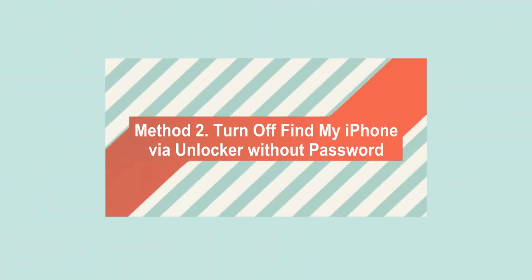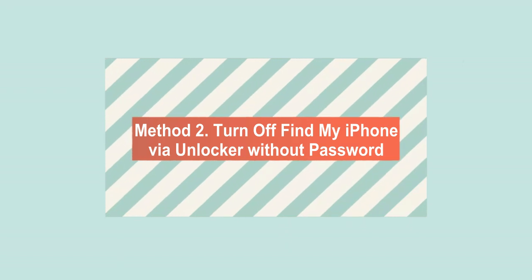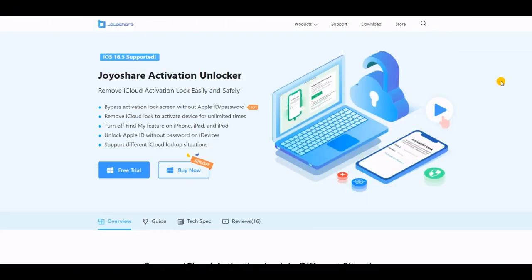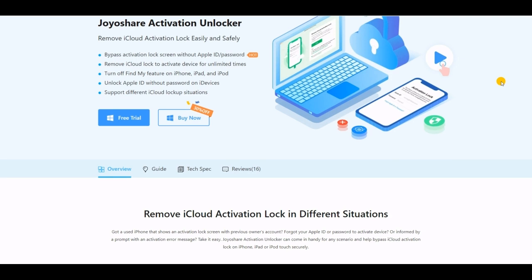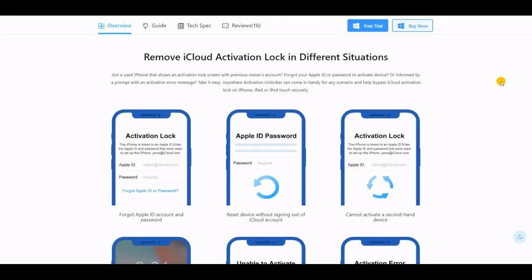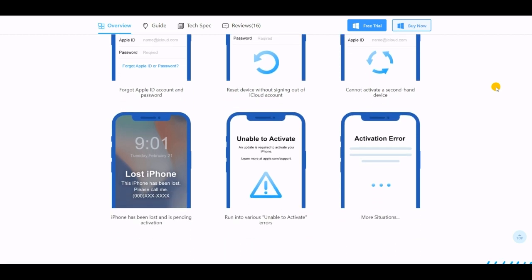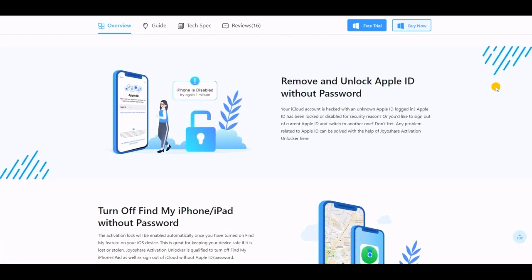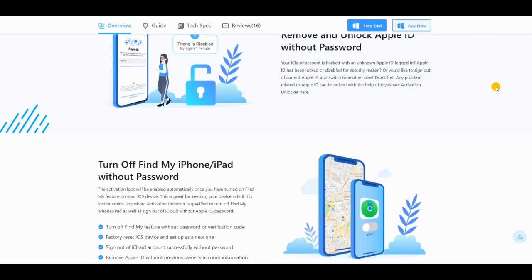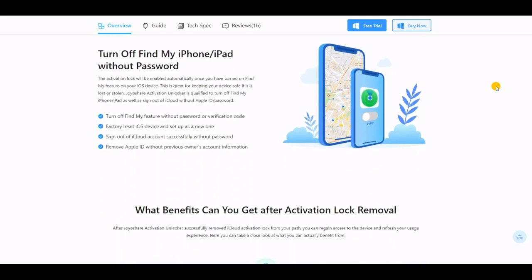Method 2. Turn off Find My iPhone via Unlocker without password. If you are finding a method to disable Find My iPhone without Apple ID password, Joyoshare Activation Unlocker can be utilized as a workaround to achieve this. With no need for password, the Find My feature on iPhone, iPad, and iPod is able to be turned off by this wonderful program without obstacle.